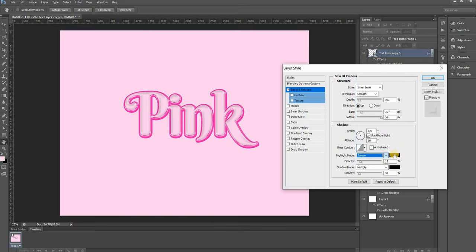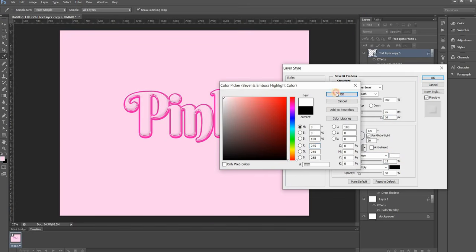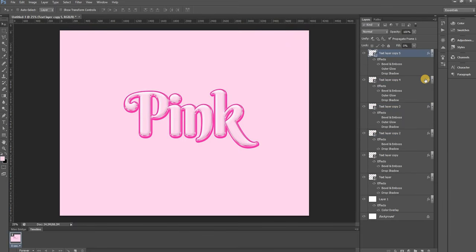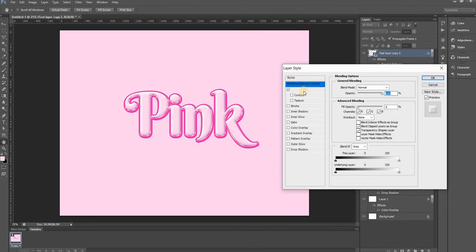Highlight mode I will set to screen, color to white, and the opacity set to 80. And multiply black and set something to 10 or 12 and hit OK. Then actually we are not done. I will double click this layer again because I forgot to add one more effect, which is drop shadow.